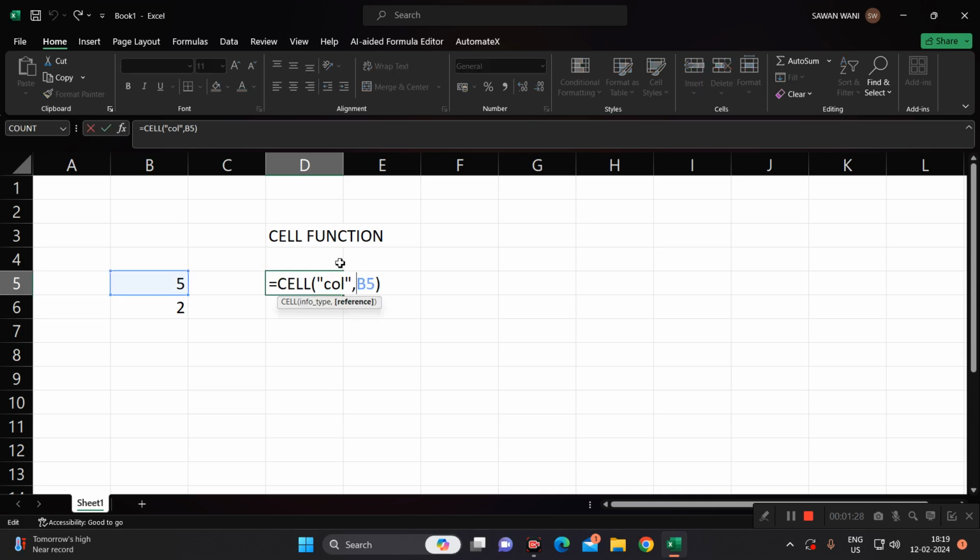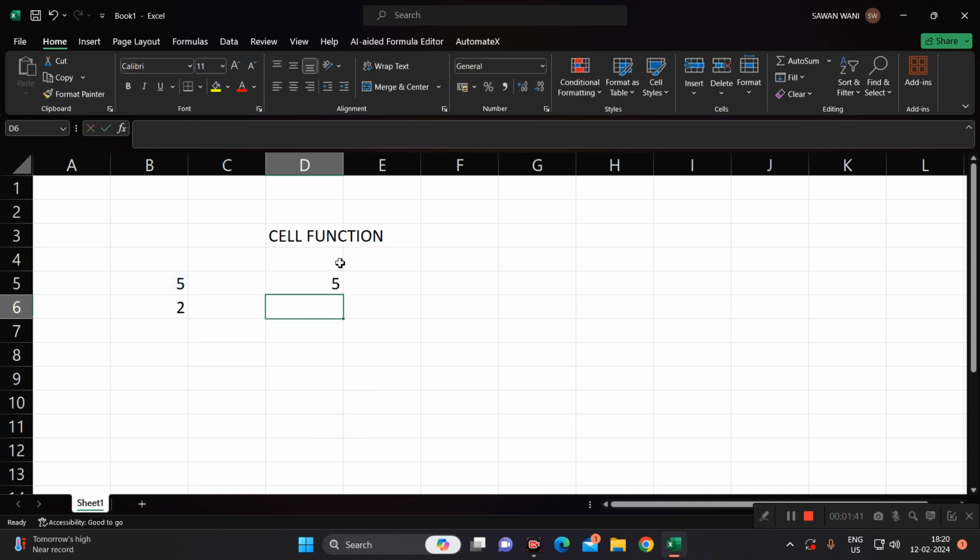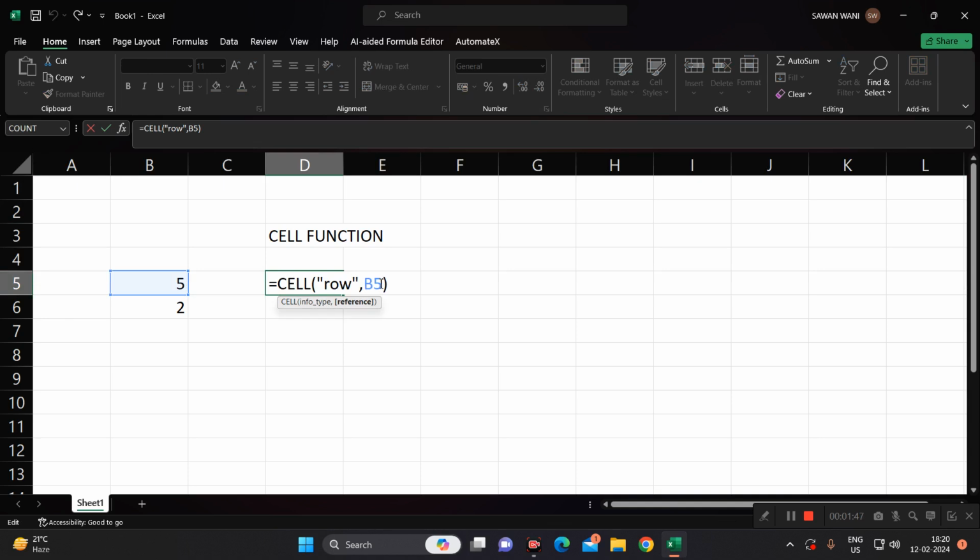For the same cell, suppose I have to find the row. So I will write row, and it should be case sensitive. So row, and you see it gives us 5 because this value is in row number 5. Suppose I change to this value, B6, the second value we entered, it gives us the answer 6.